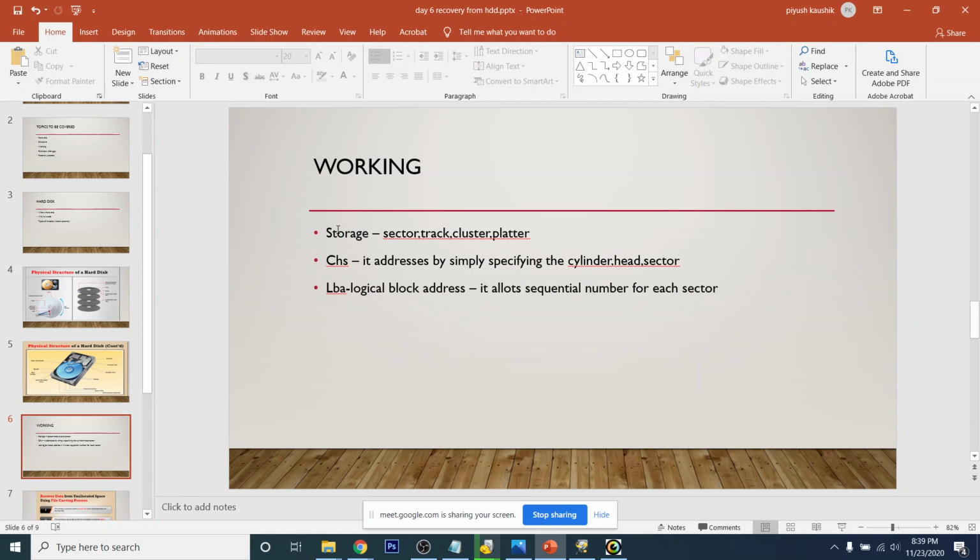Okay, this is also completed. So while considering storage, sectors are the smallest, then track comes, then cluster comes, then platter comes. When it comes to working, it can use two methods. First is CHS. It is addressed by simply specifying the cylinder, head, and sector. Then there is one more, LBA, logical block address. It allows a sequential number for each sector.